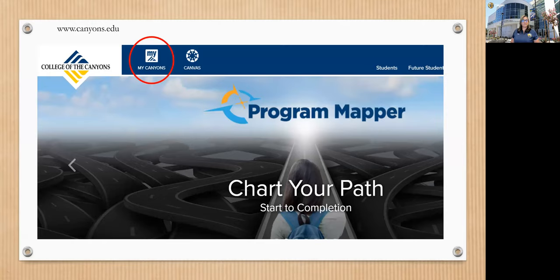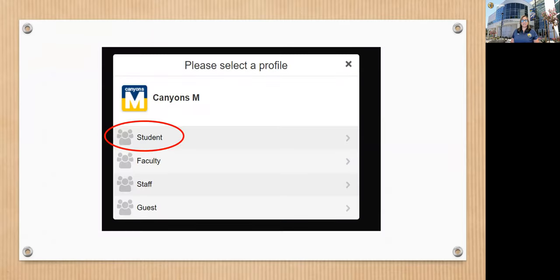You will start in My Canyons. You can go to My Canyons through your My Canyons app, through our homepage by clicking on My Canyons, or by typing into a browser my.canyons.com. Once there, you will select you are a student and log in with your Canyons ID.